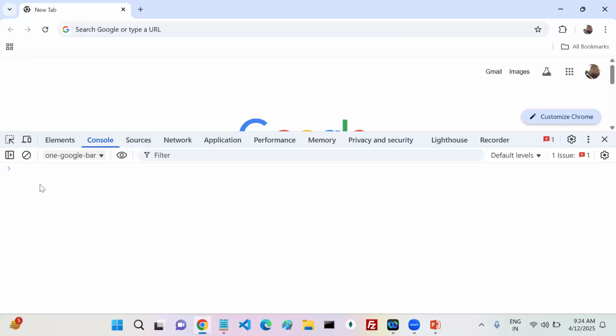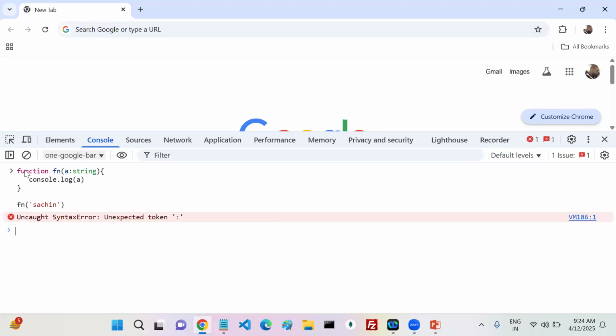Control C. If you come here, the TypeScript code, are you able to run it? Are you able to run the TypeScript code directly in the browser? No, right? It gives an error or not? Why are we not able to run it? Can anyone say why? Because of a very simple reason.